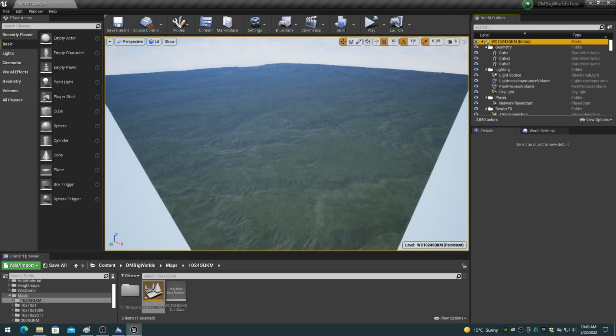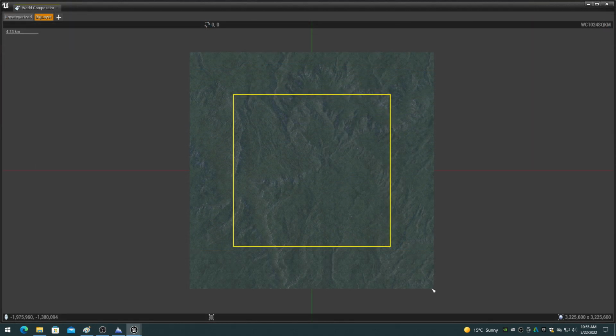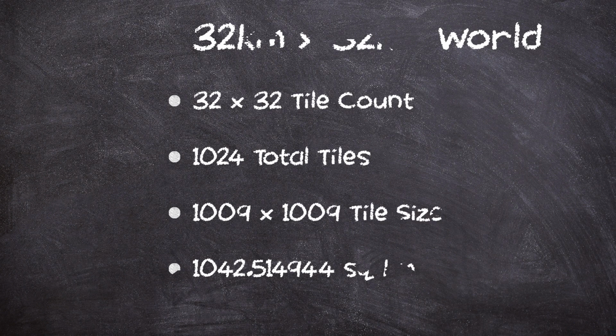The maximum realistic extents of a landscape with world composition and no world origin shifting is 32 kilometers by 32 kilometers, assuming that you require the long view distance of 6 kilometers around the perimeter past the maximum world bounds. A typical 32 kilometer by 32 kilometer world composition would be 32 by 32 tiles, or a total of 1,024 tiles, of 1,009 by 1,009 Heightmap tiles, which is 32.288 kilometers per side, or 1,042 square kilometers.